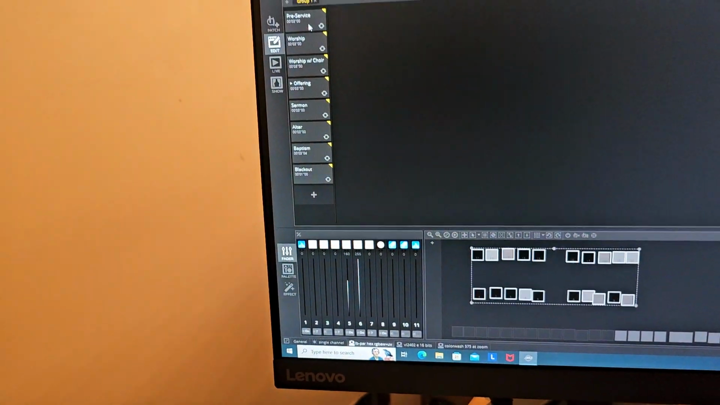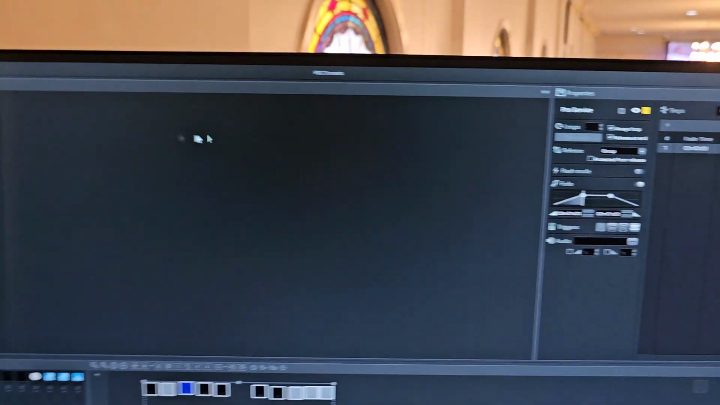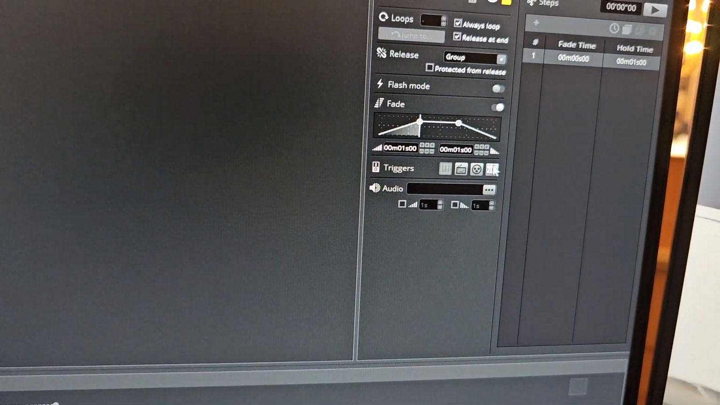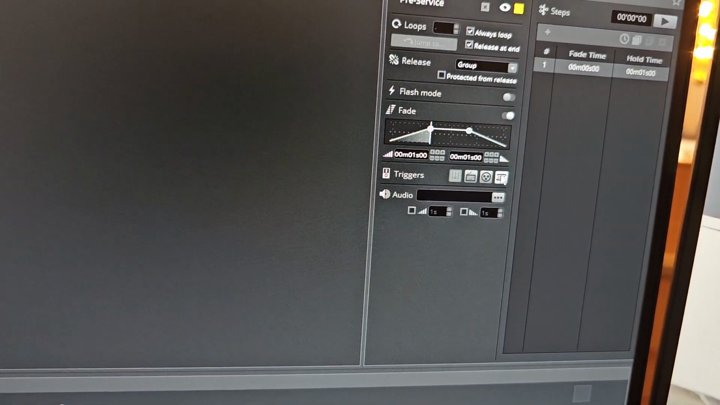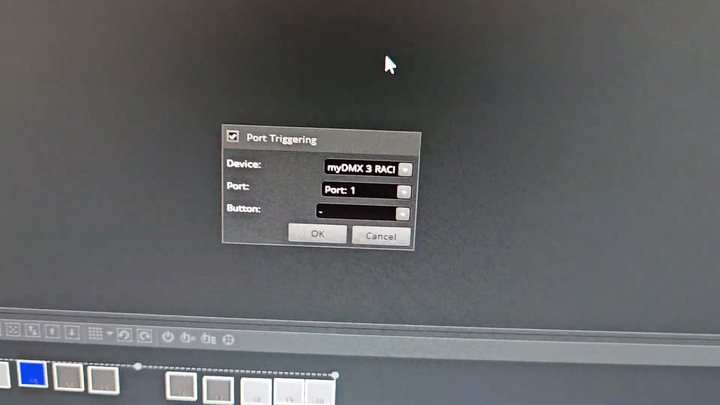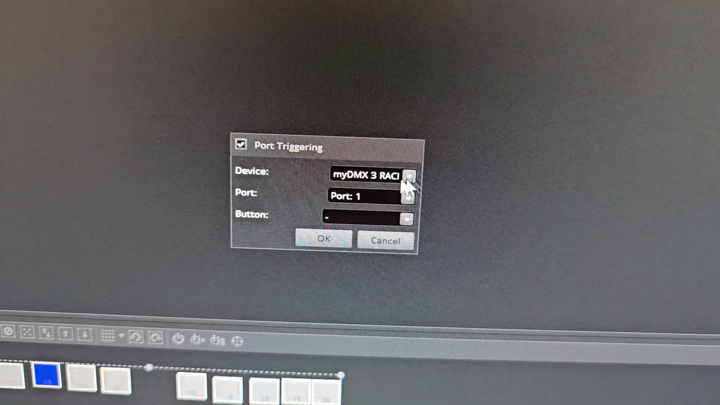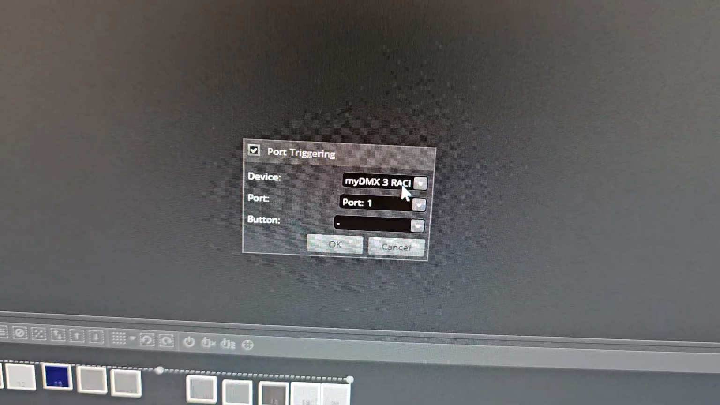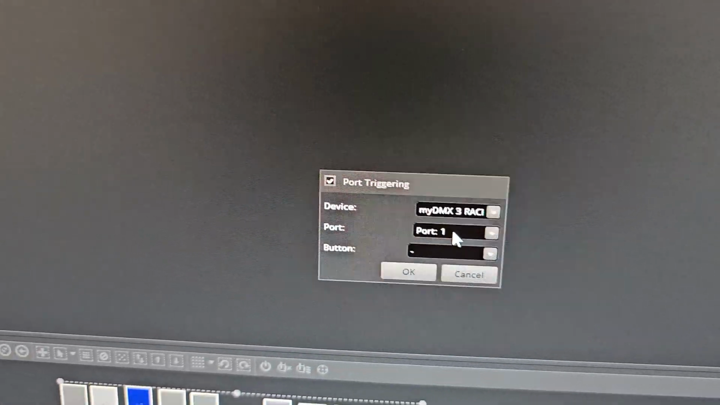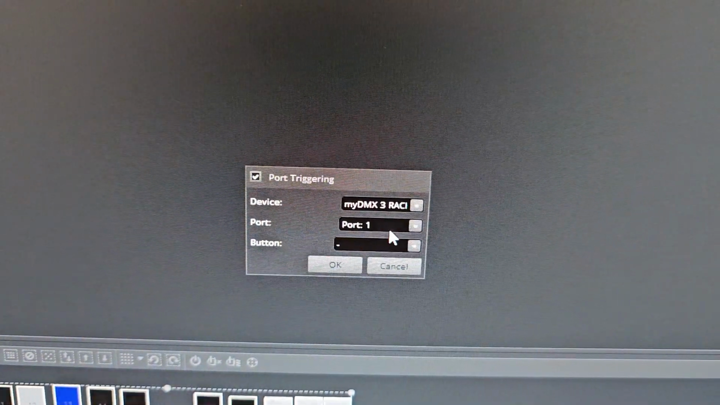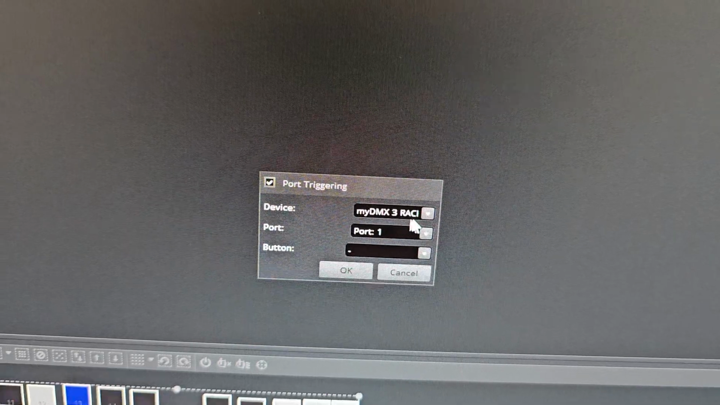If I click on that, well, first of all, I need to click on a scene, and then I can port map it. So I'll click on that button right there. It takes a minute, and you see it comes up port triggering. That's basically what we're doing with this unit. The device is the MyDMX3 rack, and you can see I've already got it on port 1. So that's correct. That's button 1 on the MyDMX rack.